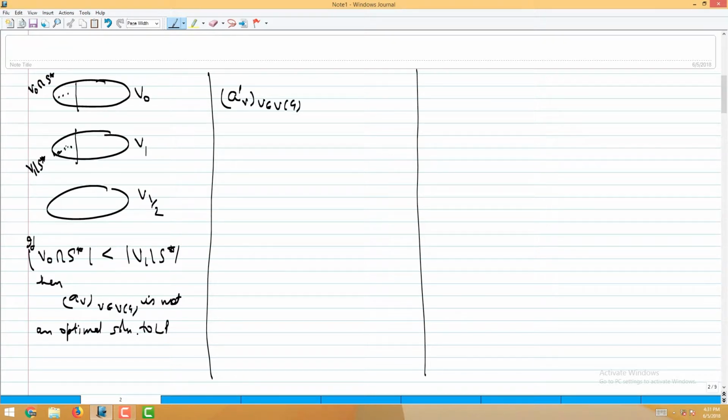So what will happen is, from all these vertices of V1 minus S star, we would have subtracted a particular value from the original assignment, and for all these vertices in V0 intersection S star, we would have added a particular value. And now, because this set, V0 intersection S star, is strictly smaller than the V1 minus S star set, what we subtracted would be more than what we added, because we'll be subtracting or adding the same value for every vertex. Okay.